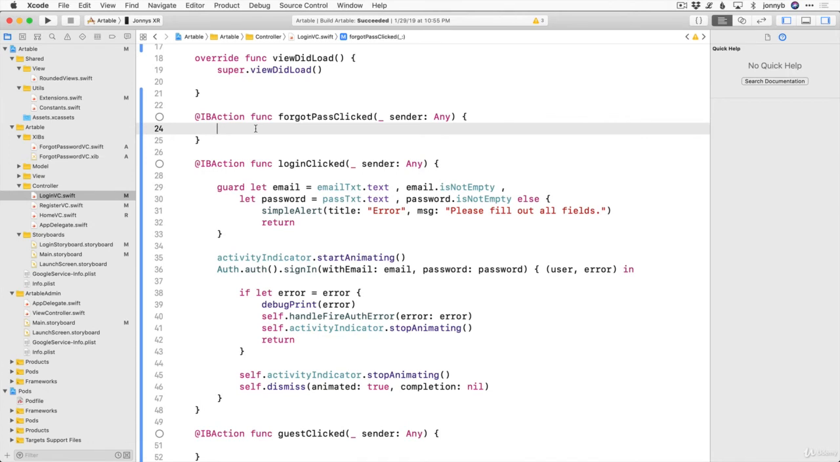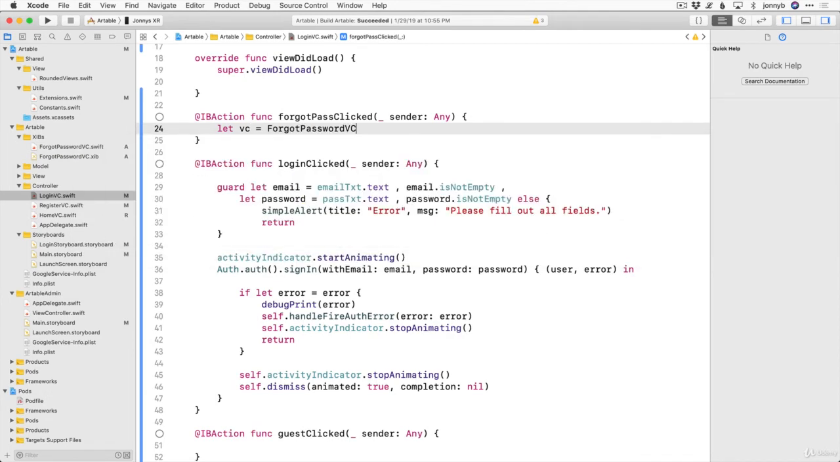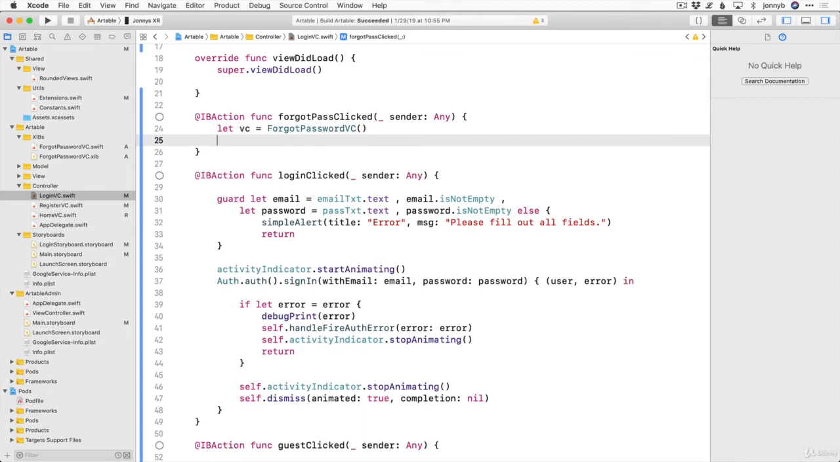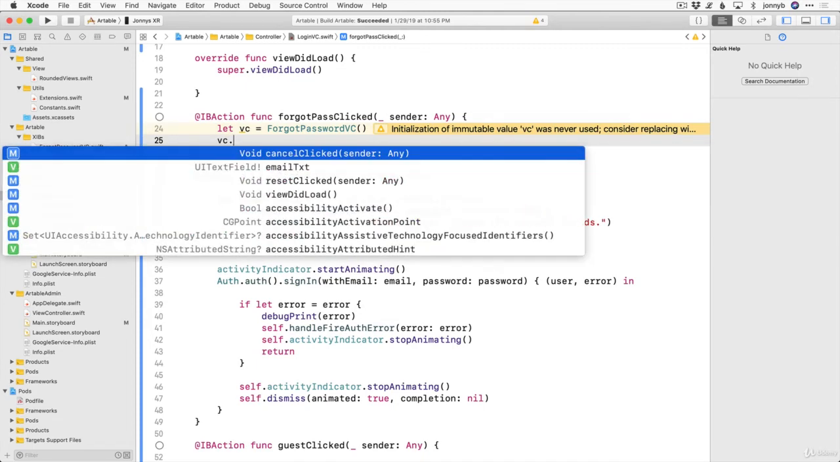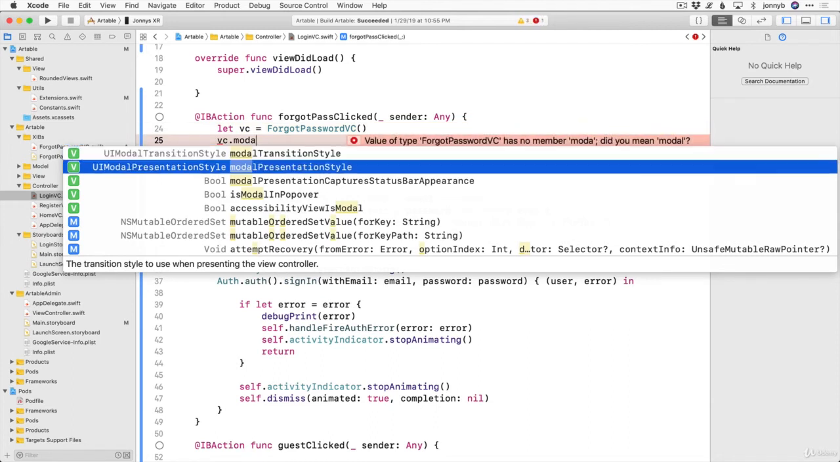So what I'm going to do is I'm just going to initialize our view controller that we want to present. So let VC equal forgot password VC. We initialize it, and then we're going to go ahead and set some properties on it for when it is presented. So we say VC dot modal transition style and presentation style.